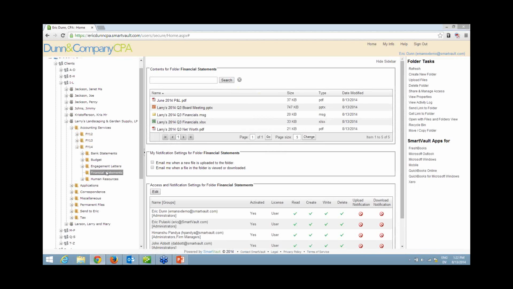I can click, for example, on our financial statements folder, and when we click on a folder, in the middle it opens up and shows us all the contents of that folder. You can see, first of all, we've got a search capability, so from pretty much anywhere in SmartVault we've got full text search. We can view all the documents that are inside of a folder.